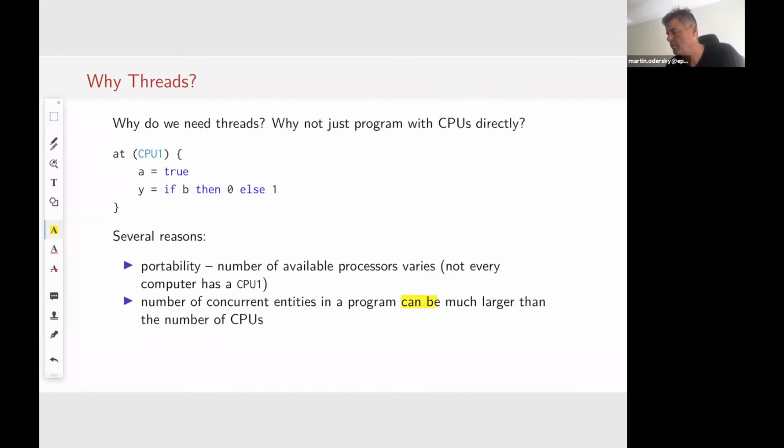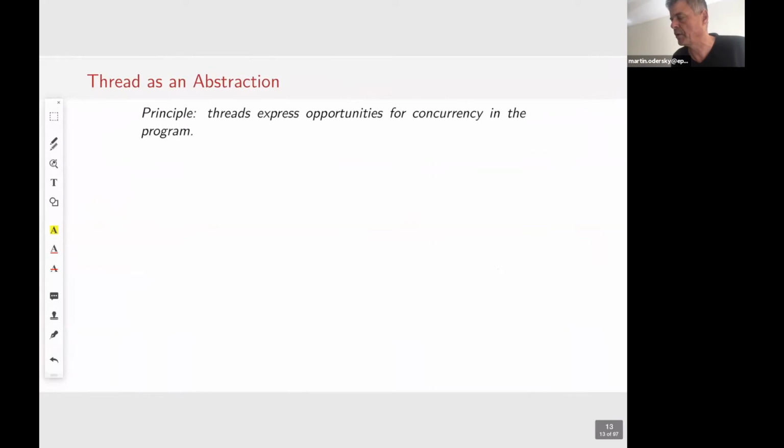So typically what we do is we define a much larger number of threads than the number of CPUs, and then most of these would wait on something or another, so only a few of them would be executable. And if we have more executable threads than CPUs, well, then essentially they each get a time slice. So the CPUs get time sliced between the threads that can run. That way we can define more threads than CPUs, and we can be independent of the actual computer. So the principle then is a thread expresses opportunities for concurrency in the program.